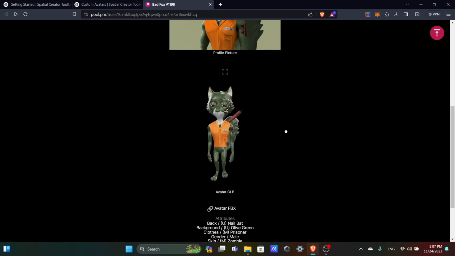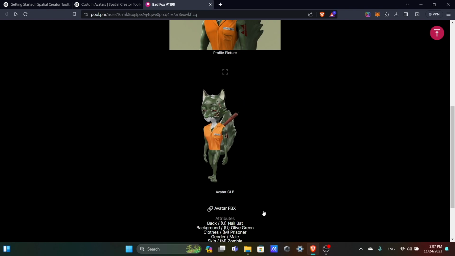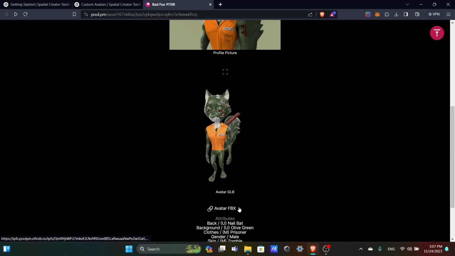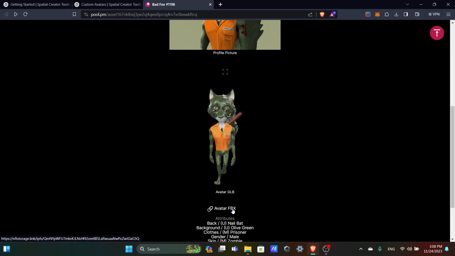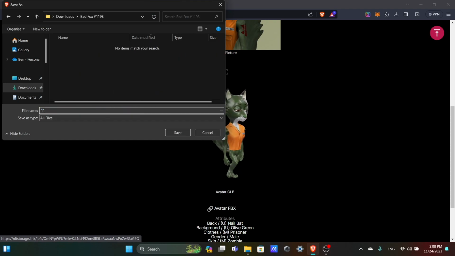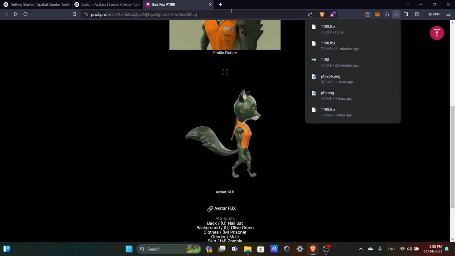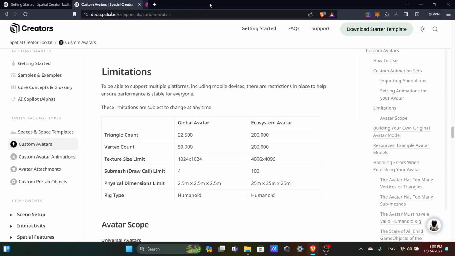So the NFT has two files, one being this animated GLB file. The other is this FBX file. Now, the FBX file is the one you can customize with. So I'm going to download that, simply to download into my folder called 1198.fbx. Okay, save that. Close this.